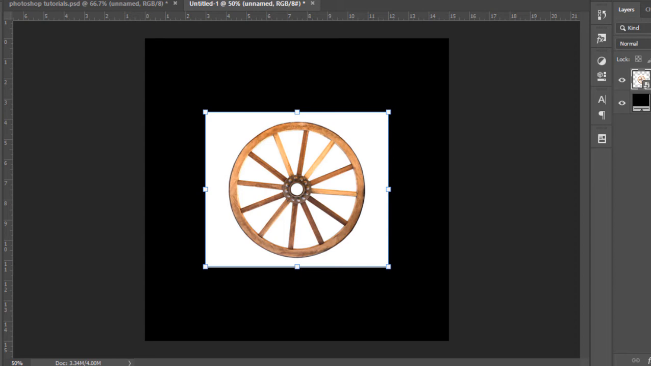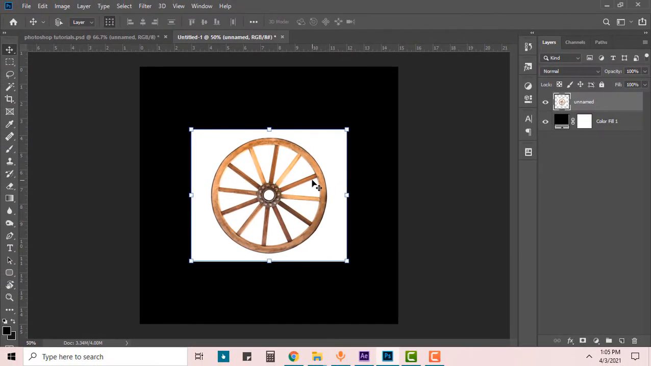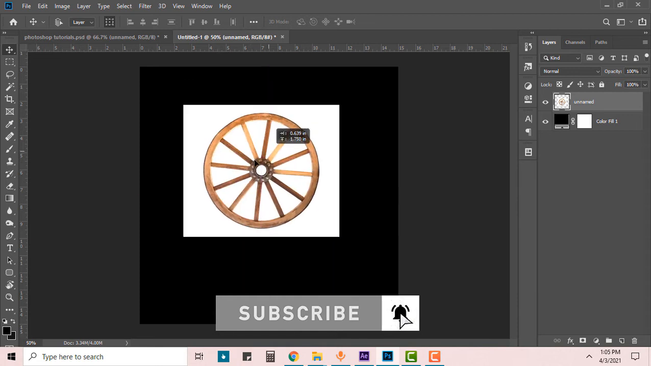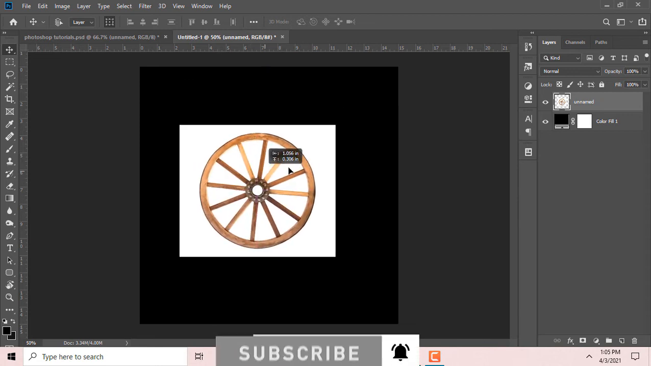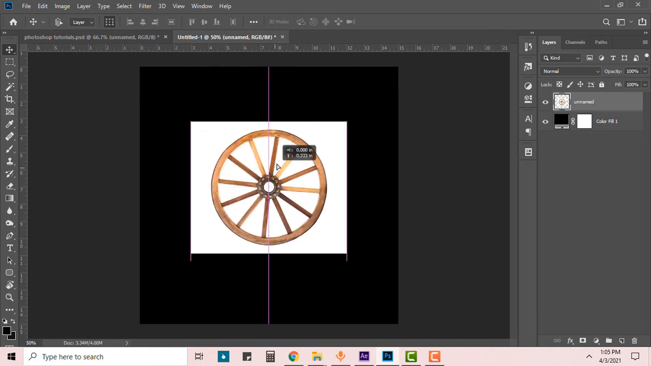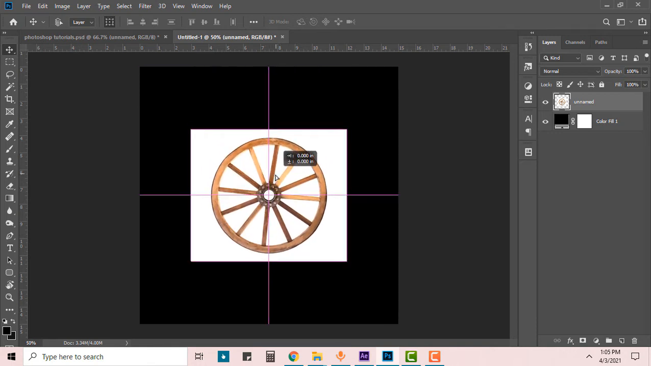Now, say we have this element right here, and this is a wheel, right? So we want the wheel by itself, and we don't want the white, right? So we want a PNG file from this. Alright, we don't want any white on it.